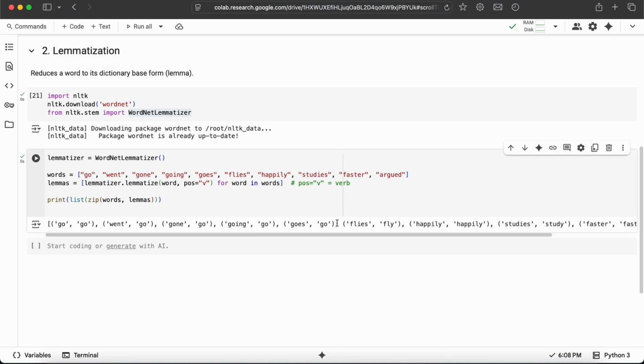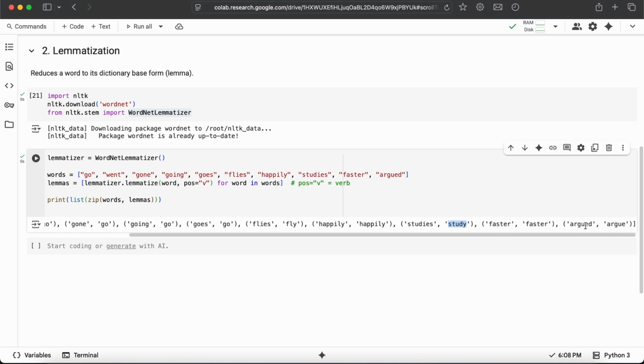Then flies. Flies is an inflection of fly, so it's converted to fly. Now this fly is present in the dictionary. Similarly, happily is converted to happily only. Studies is converted to study with a y, and this study is present in the dictionary. Similarly, you can see for faster and argued.